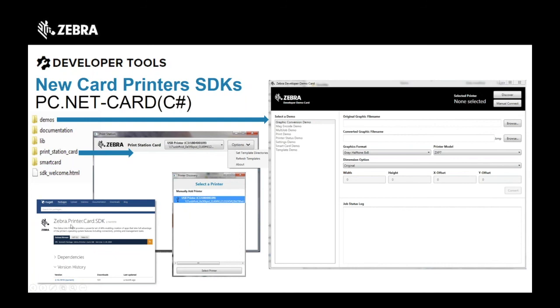So you just call Zebra.printer.card, and that will be the way you can find the SDK in NuGet. Just pull those libraries from NuGet, and you will be able to run your project in Visual Studio right away. And the next folder, Print Station Card, is basically another utility tool that you will be able to use with the new SDKs and with the new printers.